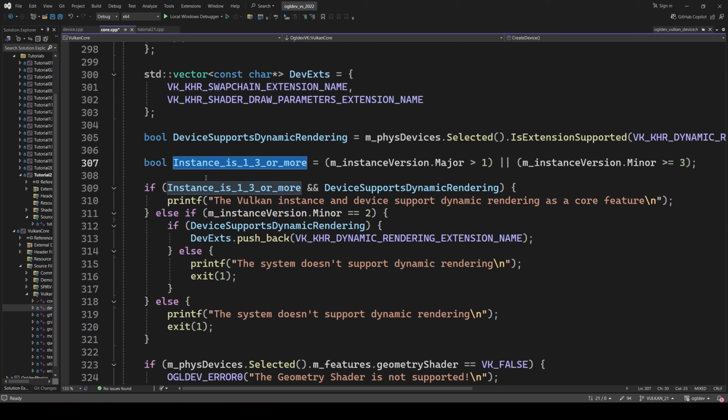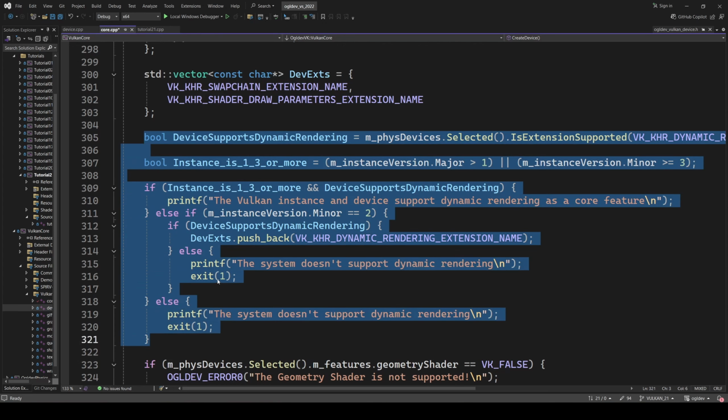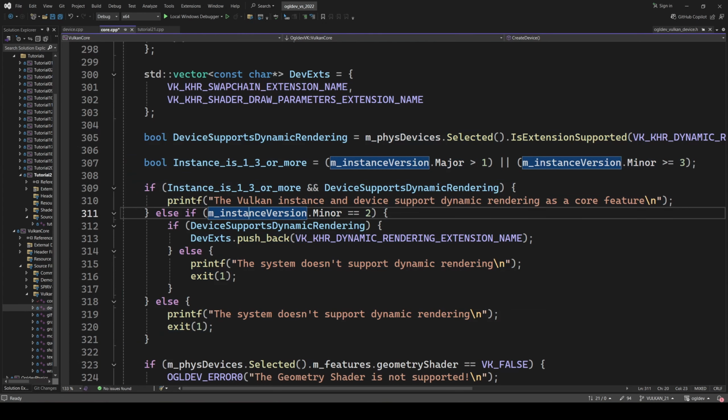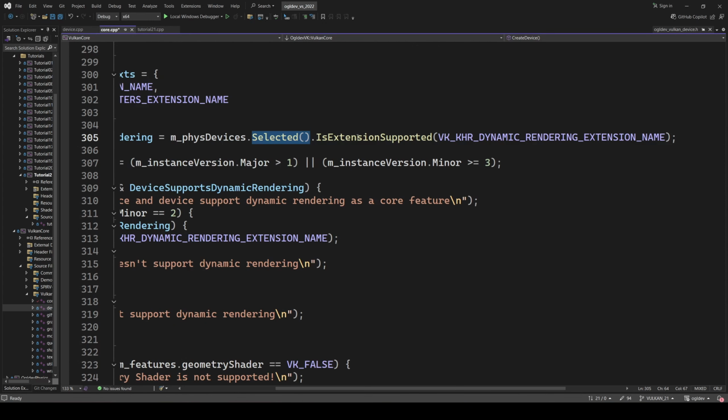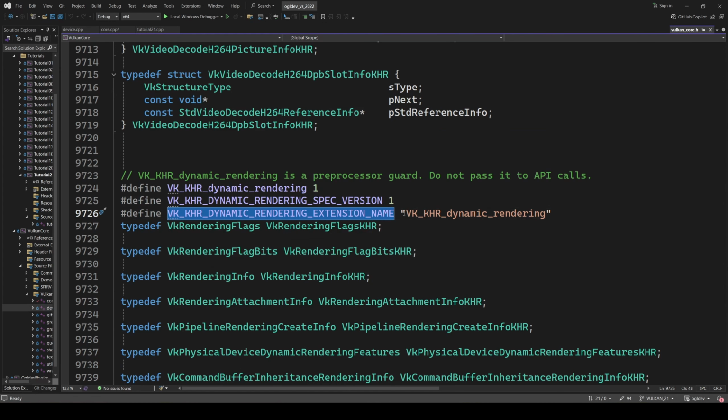But if the version is 1.2, then we need to explicitly check whether the device supports dynamic rendering through the extension. And that's what we do in this piece of code that I've added here before the creation of the logical device. First, we have this variable that says device supports dynamic rendering, which is initialized by going to the list of physical devices, calling Selected, which returns the physical device which was selected for rendering. And then I have this new function here, isExtensionSupported, which takes the name of the extension. Now this VK_KHR_DYNAMIC_RENDERING_EXTENSION_NAME is a macro which is defined to be the name of the extension. And since it is defined by the Vulkan SDK, it's probably better to use it than trying to enter the string yourself and sometimes make a typo here.